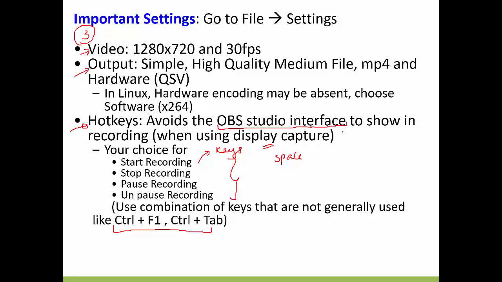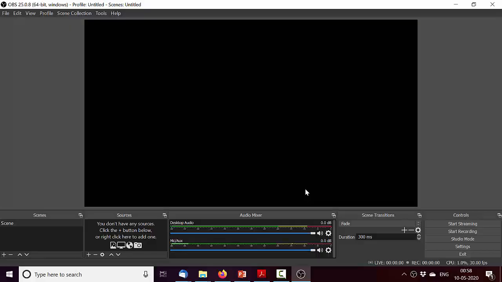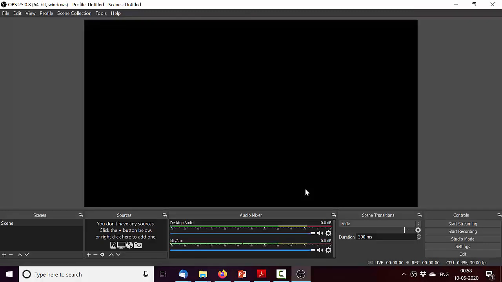What I mean by this, I will again show it in a demo. So all this is better explained by a demo. So let's get to the demo. So I have opened OBS. This is the screen for OBS.